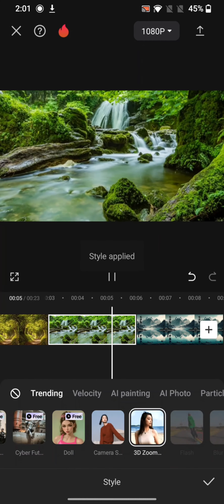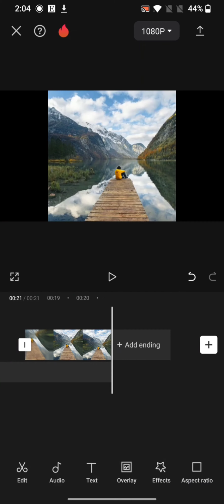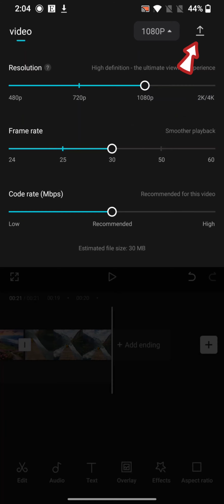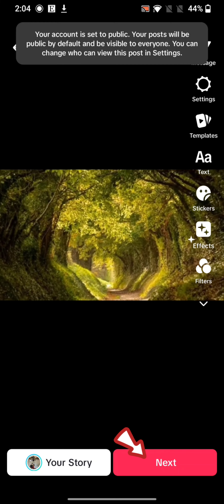Edit your clips, and once you're done, finish your video by tapping on arrow icon at the top right corner of the page. On the next page, tap on Share to TikTok option. Upload your video by tapping on Next button.